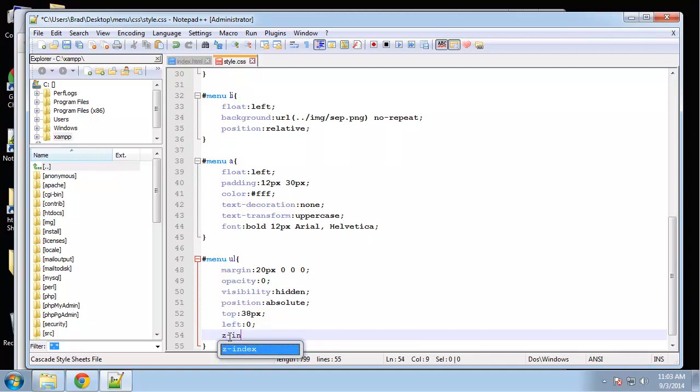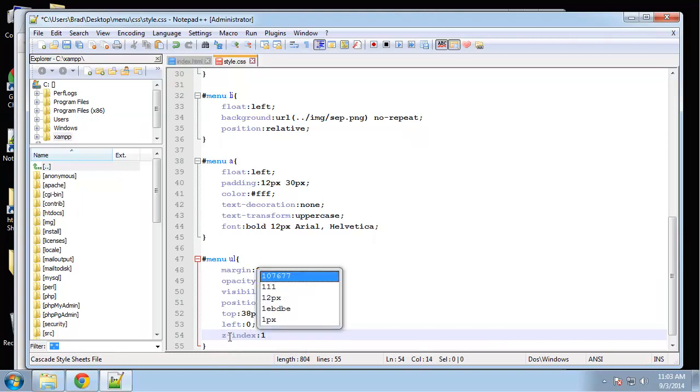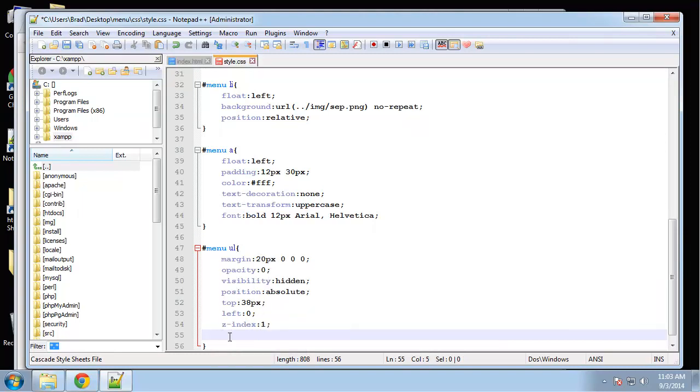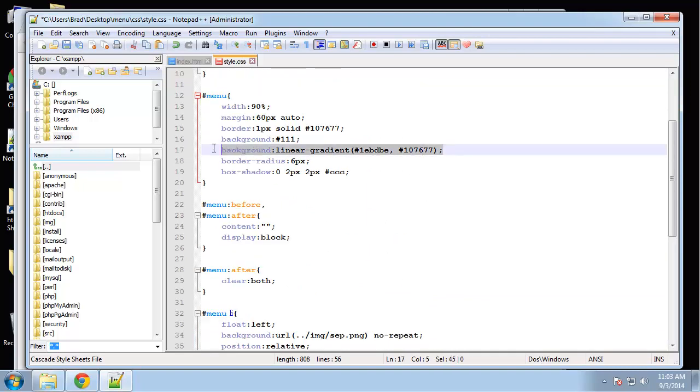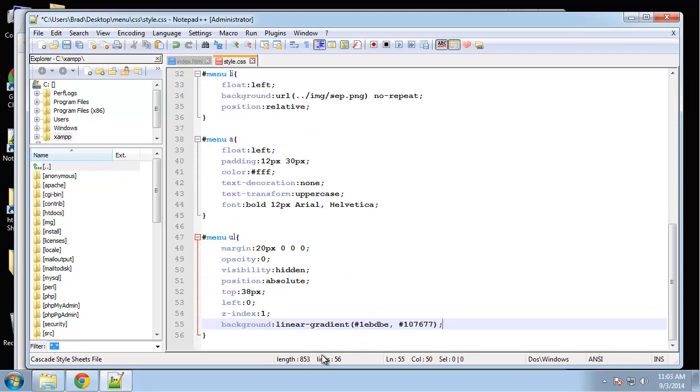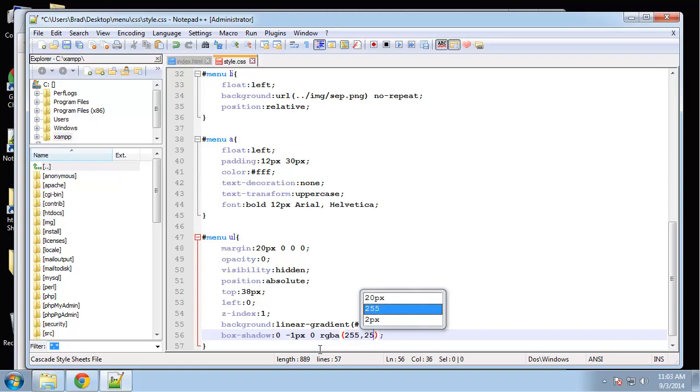And let's give it a Z index of 1. And for the background, for our sub ULs, I want it to be the same gradient that we have for our main background. So I'm going to copy this, paste that in, and then we'll have a box shadow, and that's going to be 0, -1 pixels, 0, and then we're going to do an RGBA value, which will be 255, 255, 255, and 0.3.